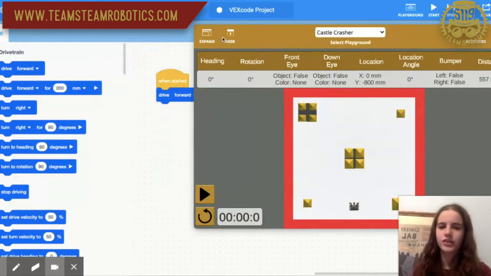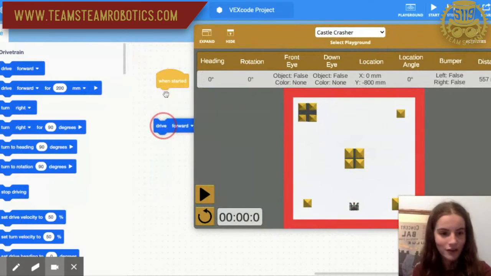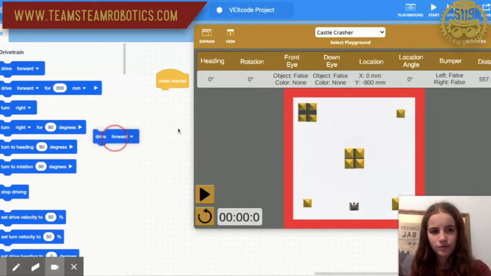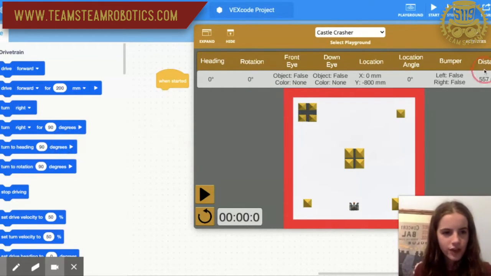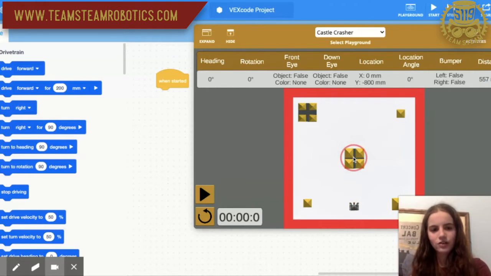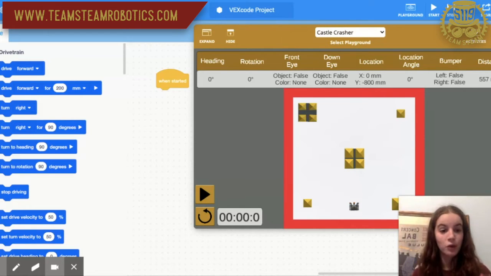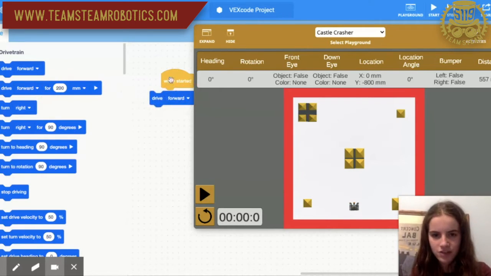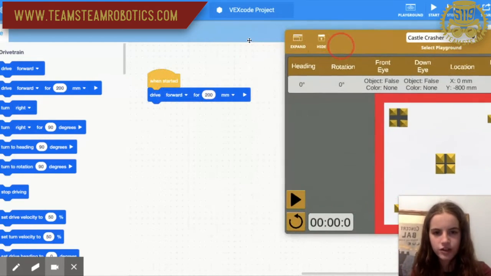Alright, so let's tell it to drive forward a specified amount, so that way we drive through the first castle. If you guys can see here on the top right, we are about 557 millimeters away from the castle itself. So we need to drive a bit past that in order to have enough momentum to keep going through it. Otherwise, we'll just bump into it and we won't really completely achieve the objective. So let's drive forward about 800 millimeters.